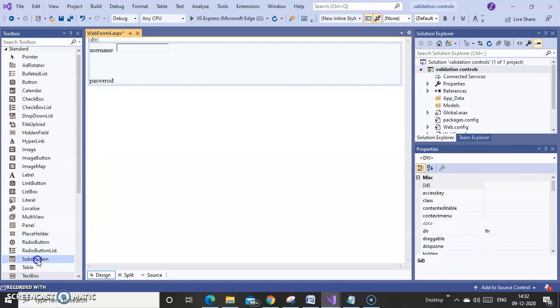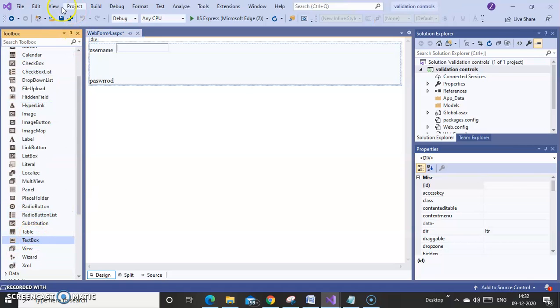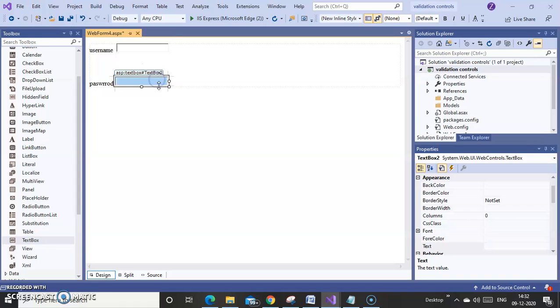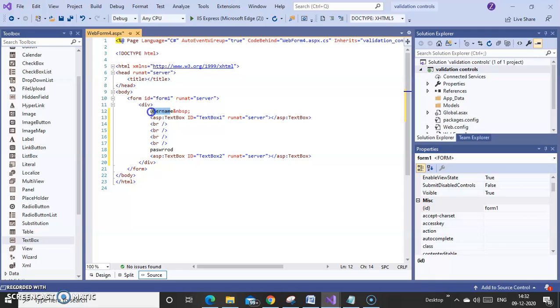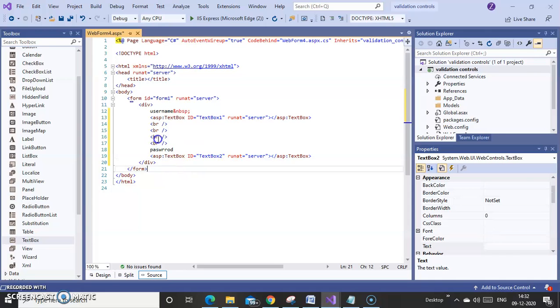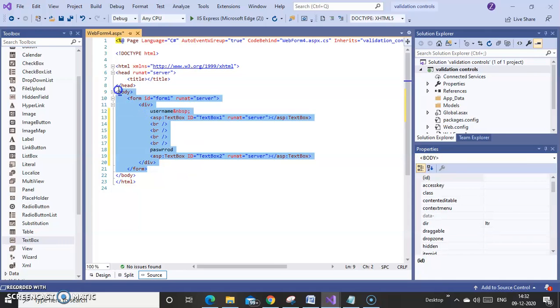Now I want another text box. If the toolbox is not available, go to the View option. From there you can get the toolbox, and one text box. Now drag this text box here. Now see, in the source another text box has come. So till now I have written username, after that I dragged one text box, then I have written password, then again I dragged TextBox2. See, this code automatically came. You need not learn this code by heart. Whatever you design in the design form, automatically it will come in this source. This is the source, and this is the design.